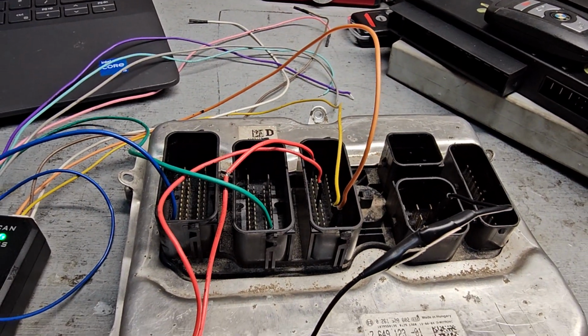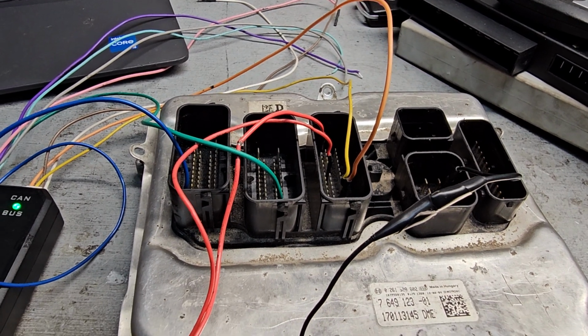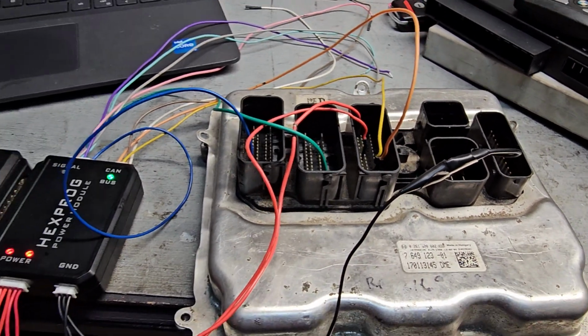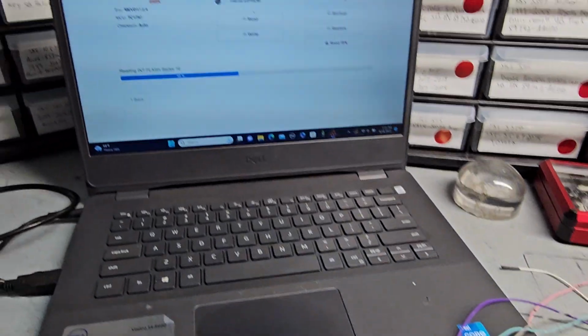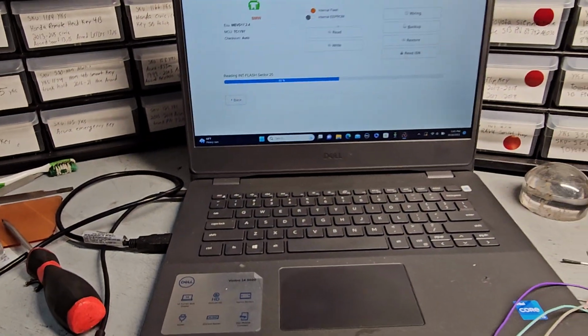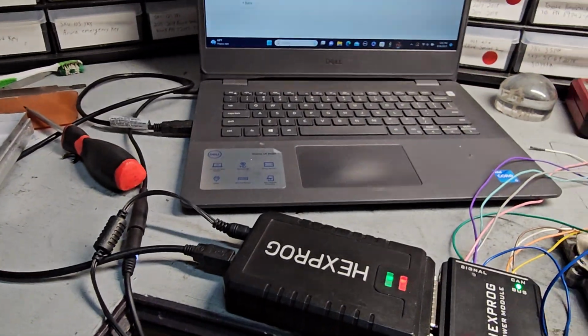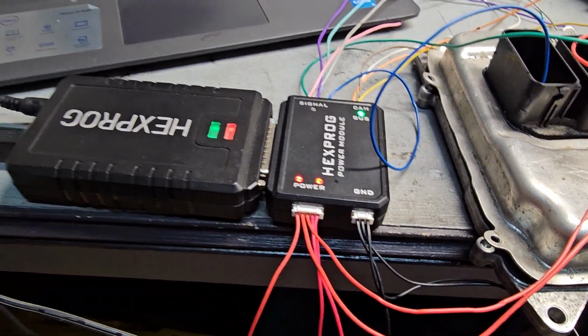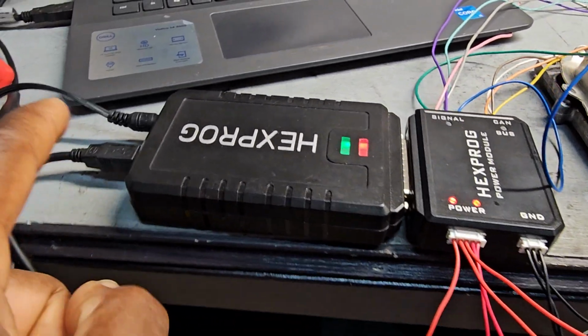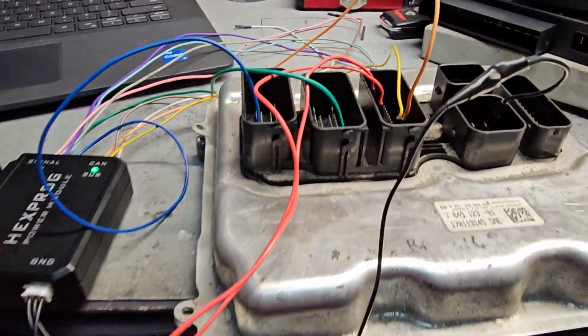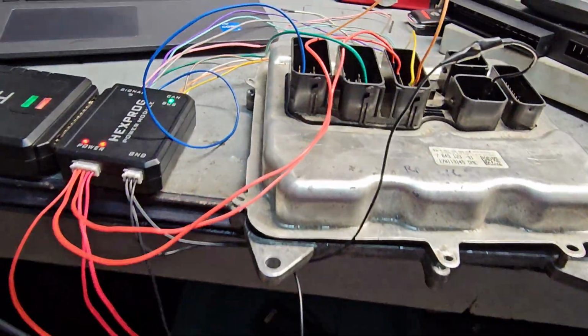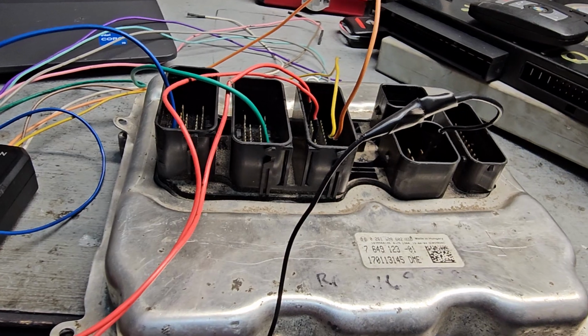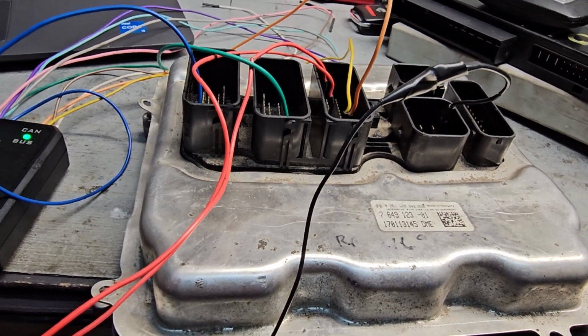Here we have MEVD 17.2.4, and we are trying to clone this computer from this one here to another one that is there. So stay with me. Here we're gonna use the Hexprog, connect power on it, USB, and power ground, and you're gonna have a backup.